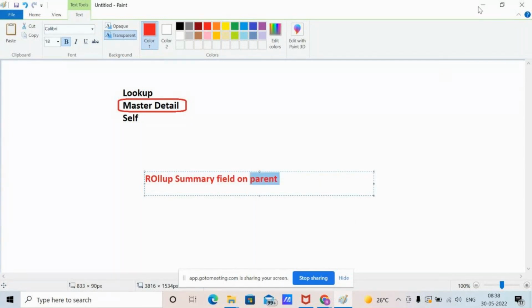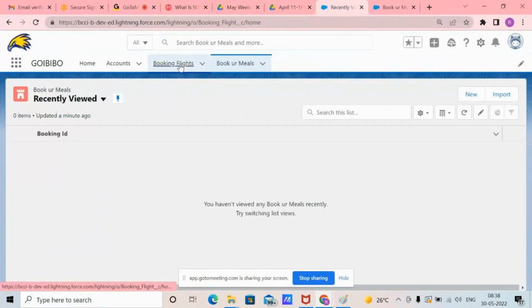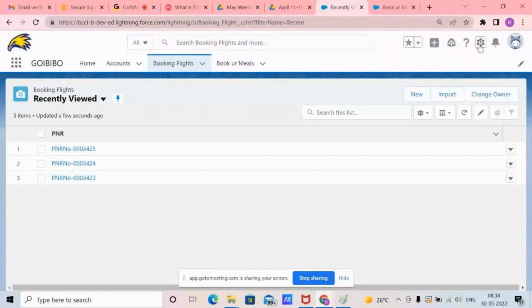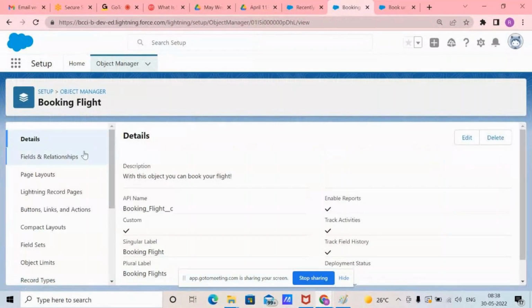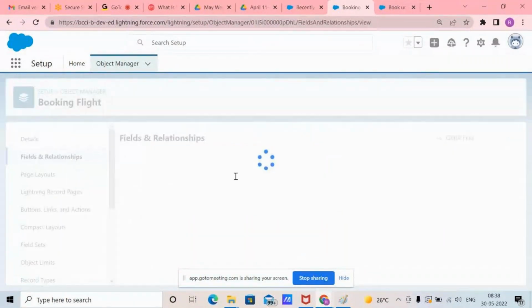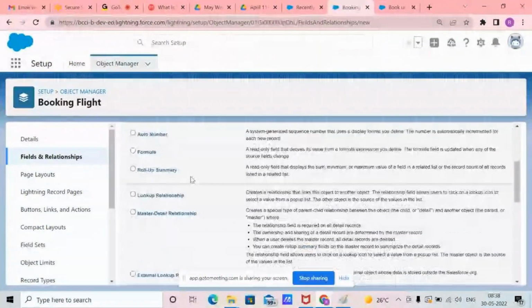Let me show you. So who is the parent here? Booking flight will be the parent. So I can go to the booking flight and edit our booking flight object. Fine. I can go to fields and relationships, and once I click on the new button, you can see here we have a rollup summary field.